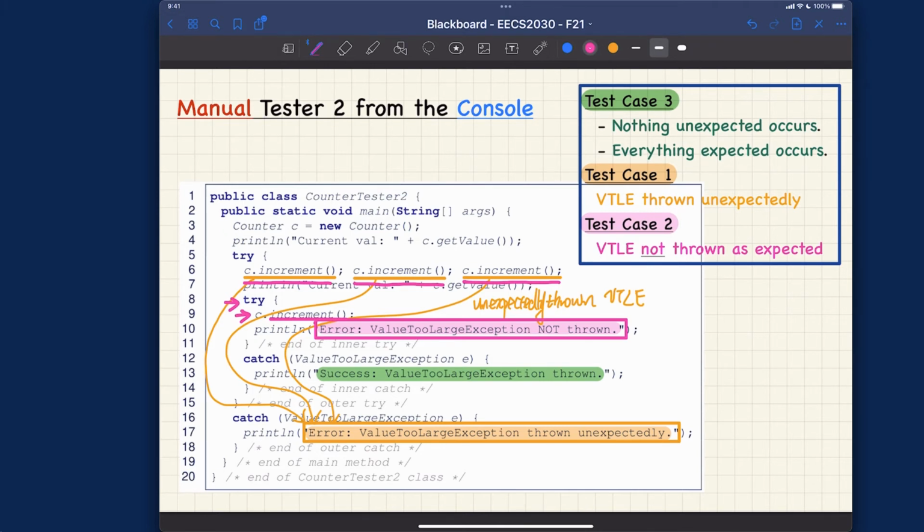So that means, after executing this line, we are just going to go to the immediate line over here. So that means the expected value too large exception was not thrown. Okay, so that's the second case, which I will also illustrate in more detail.